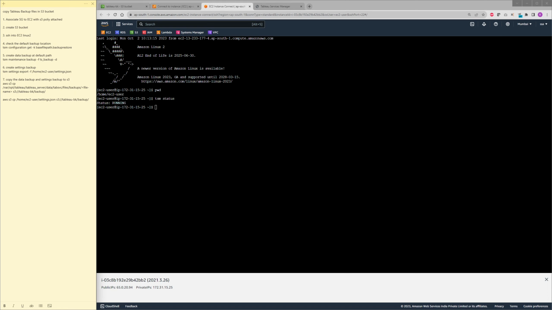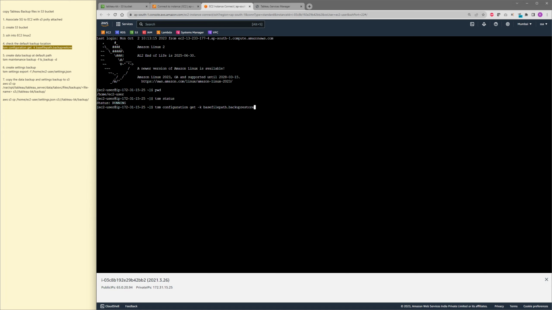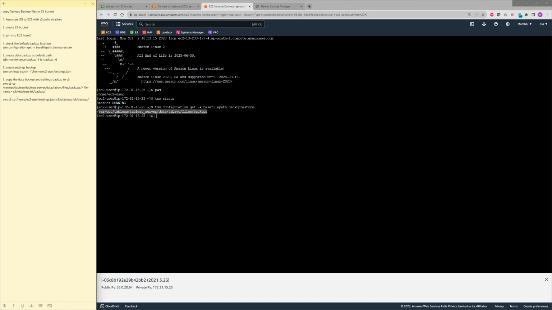Here, by default, the backup files are generated at some particular path. To know the default backup location, we are going to run this tsm command, which should give the complete path where the backup would be generated. So this is the default path. After running the maintenance backup command, we should expect a file inside this backups directory.